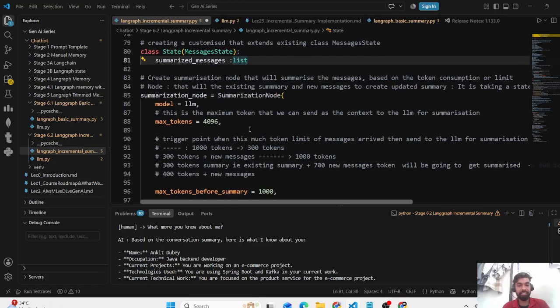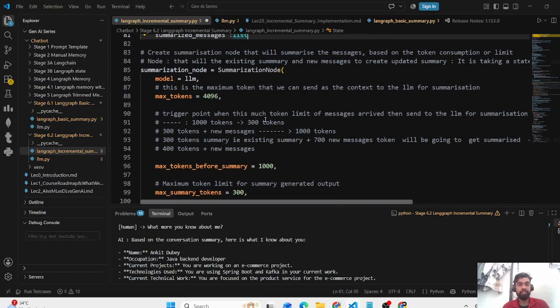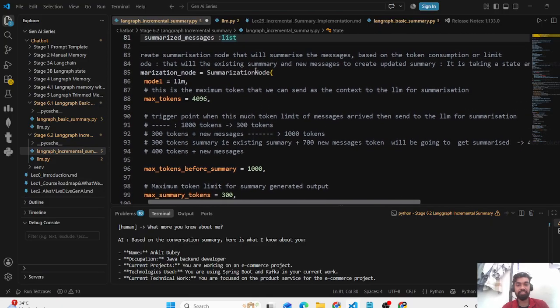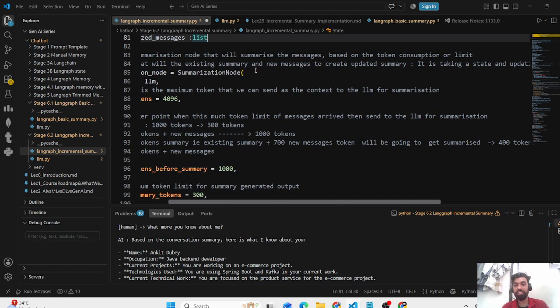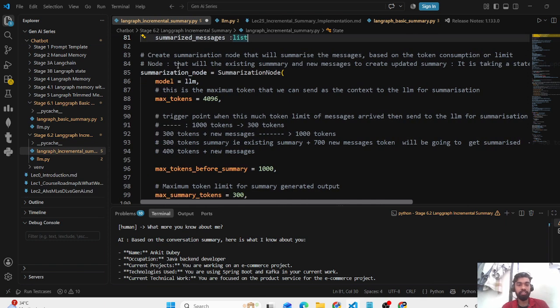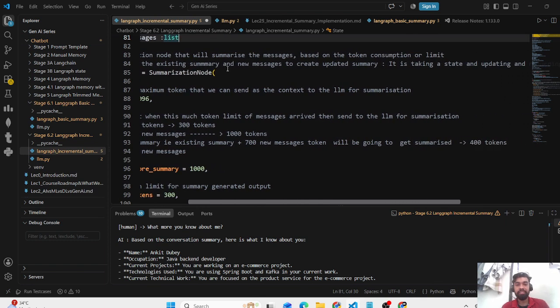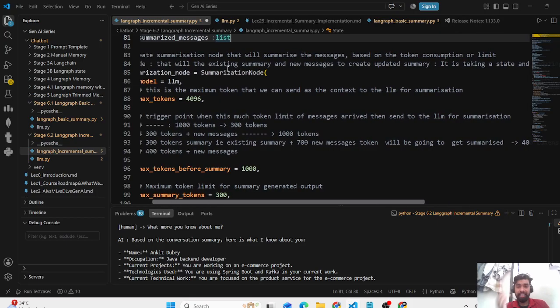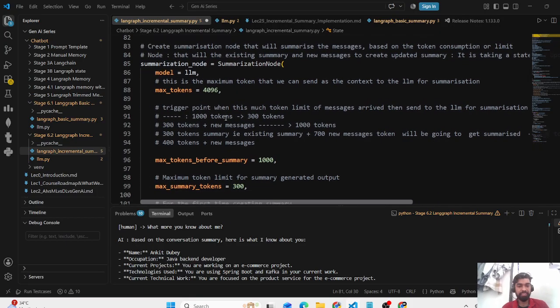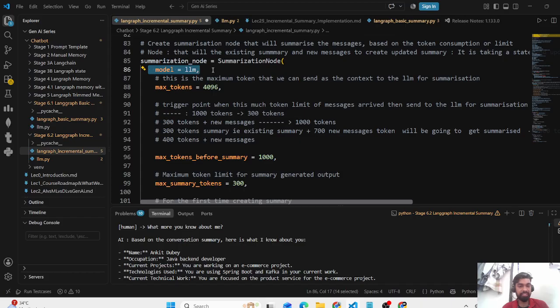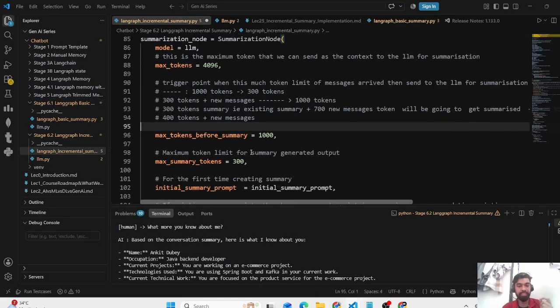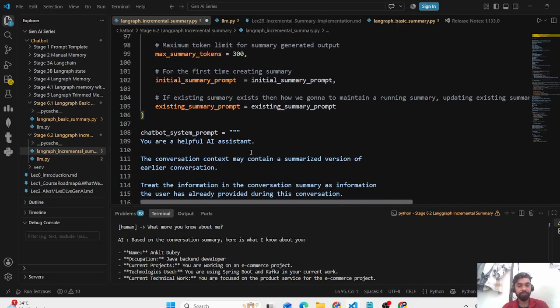Now we are creating a summarization node. What is its purpose? Already discussed. We are creating a summarization node that will summarize the messages based on the token consumption or limit. This node will take the existing summary and update it based on the new messages. For the model, we are using the same LLM, Nova Micro, to create a summary. Max token for the summary, all these things we have already discussed.